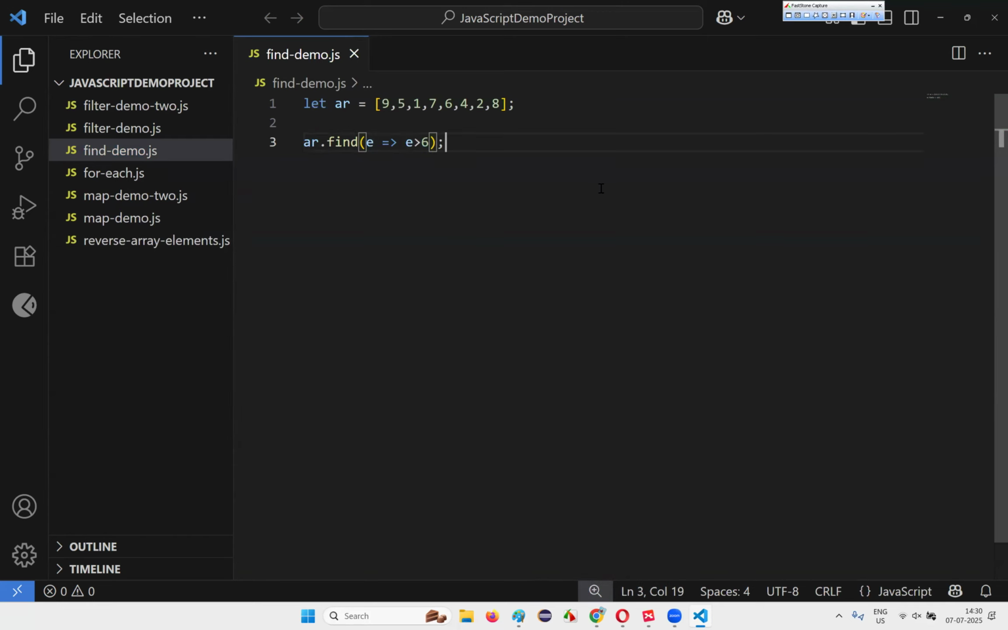What will happen in this case? This find method will go through each and every element in this array. First it will take 9. 9 is greater than 6, which is true. Since it has found one element which is greater than 6, it will not check the remaining elements. Until it finds the first element in the array which satisfies this particular condition, till then it will continue.